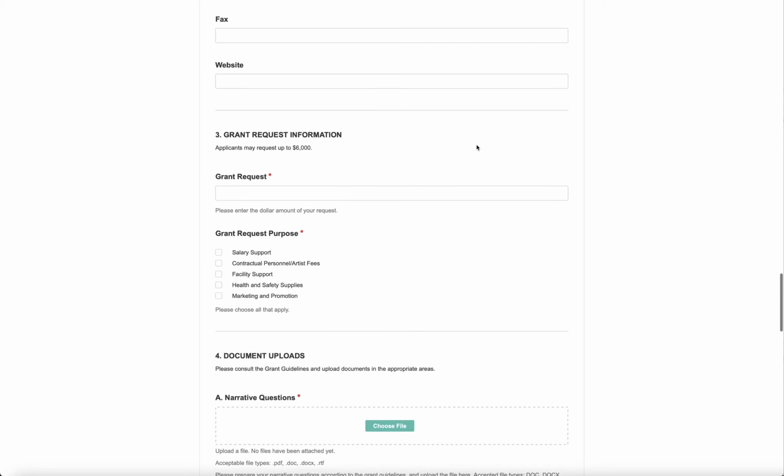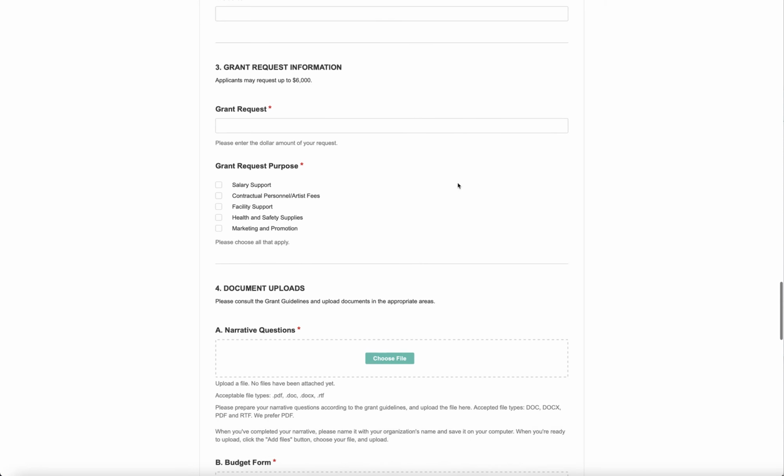The third section is the grant request itself. You want to tell us how much you're requesting and for what purpose. And as you know from reading the guidelines, there are 5 different purposes for which you can apply.